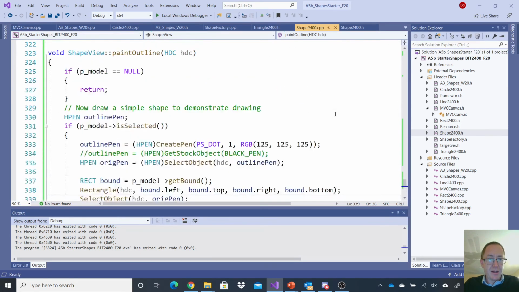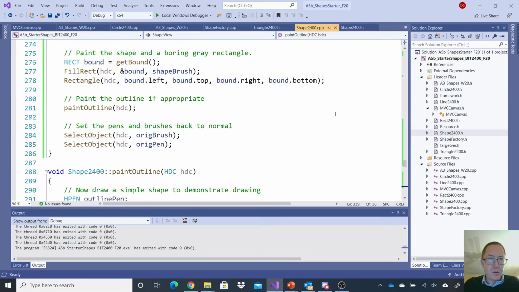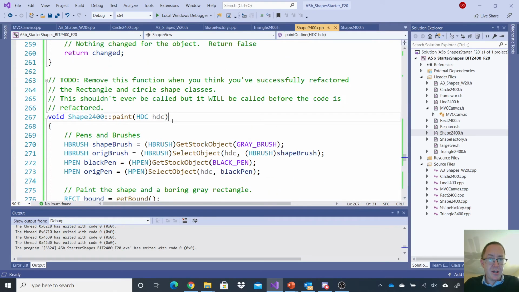Paint outline. Oh, this is our generic paint, if it wasn't defined elsewhere. Okay, so you're also going to get rid of this function too.